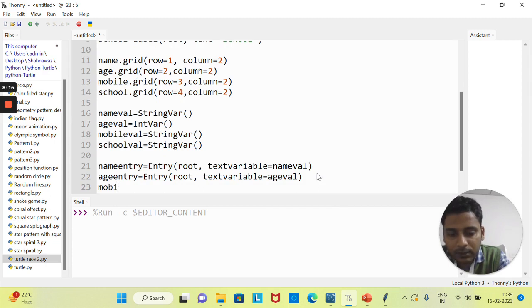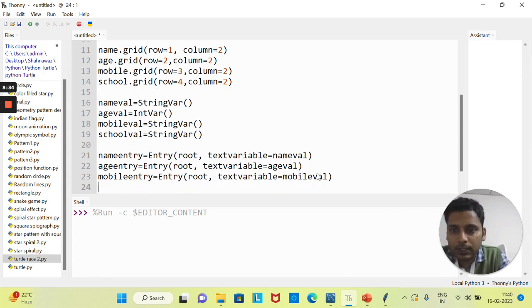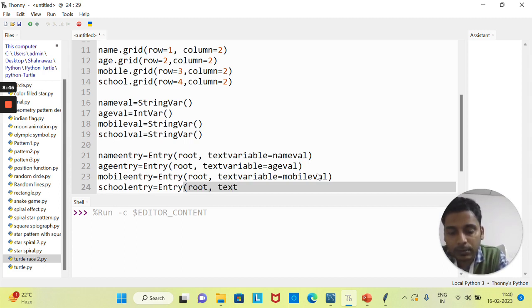Again I'll create the mobile entry, and again I'll call the Entry widget, and this again I want to keep inside root, and text variable will be mobile val because we have created our mobile val. Again the next entry will be the school entry. I'll take school entry equal to, again I'll call the Entry widget, and it will be inside the root, again the next argument will be the text variable, right? And this I have created over there, school val, right?